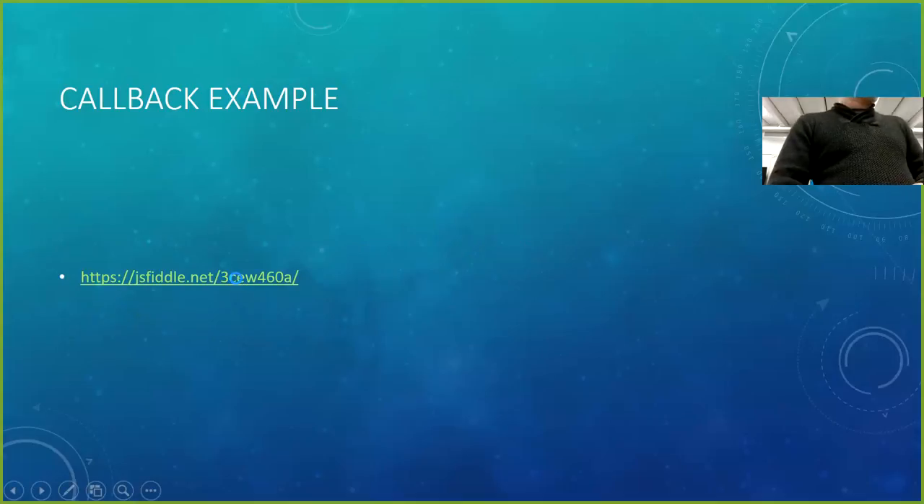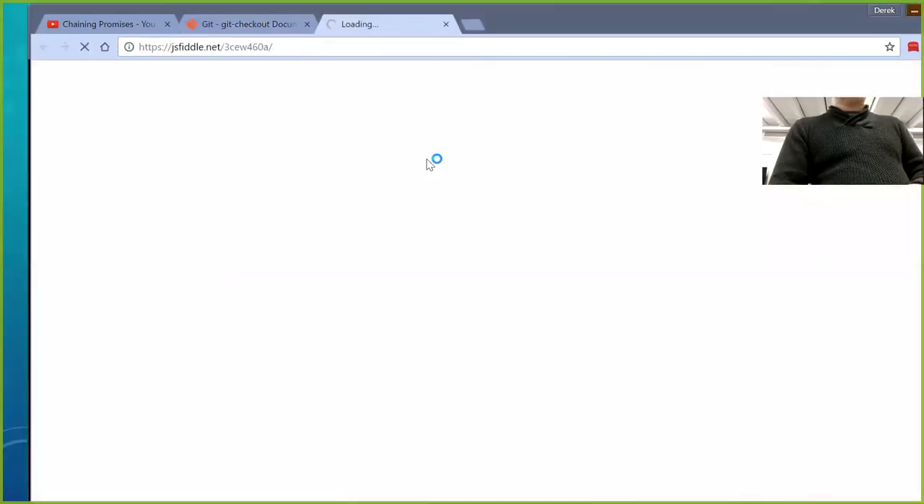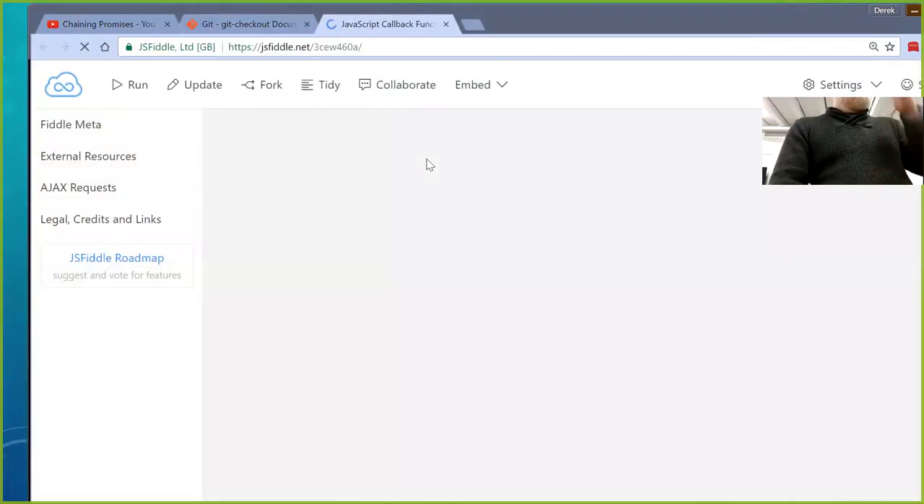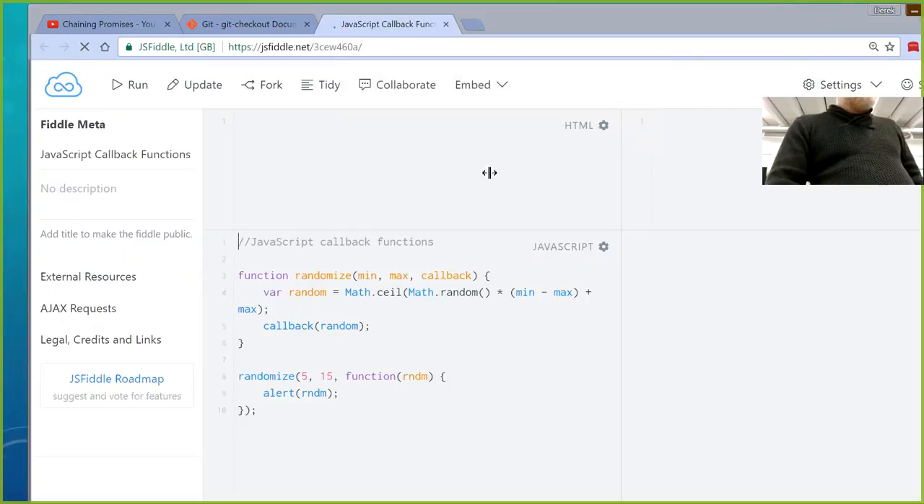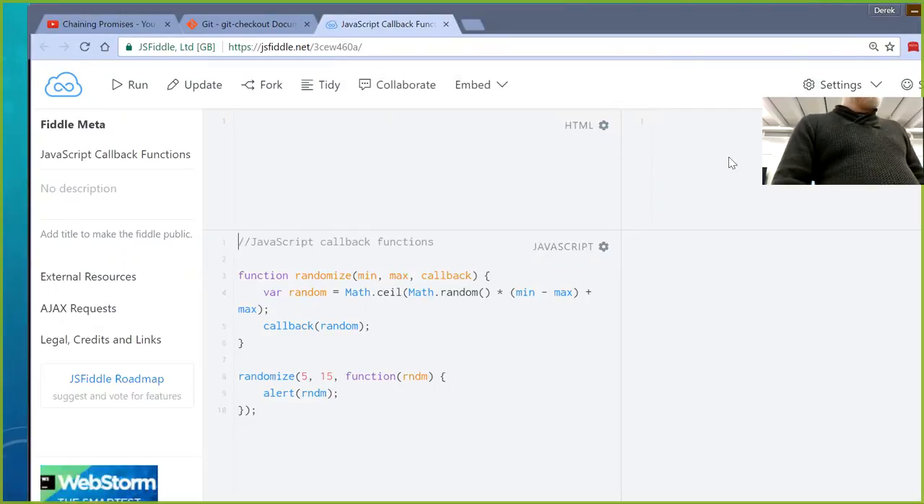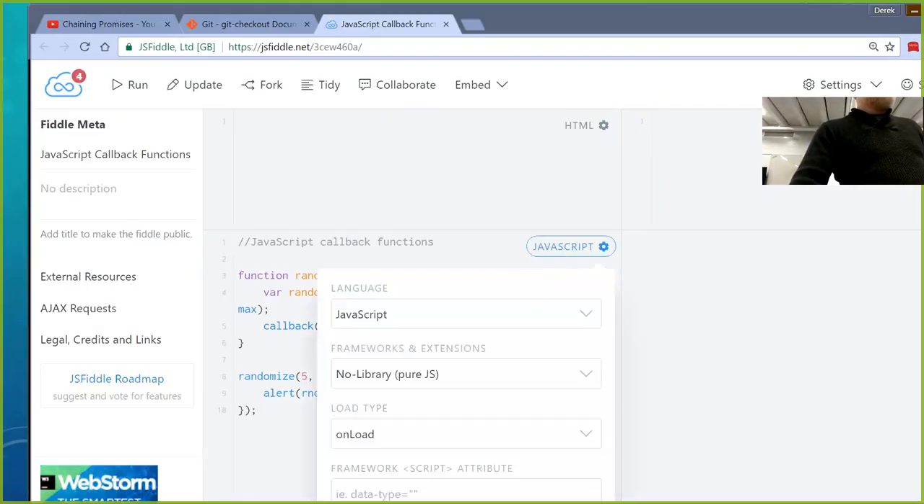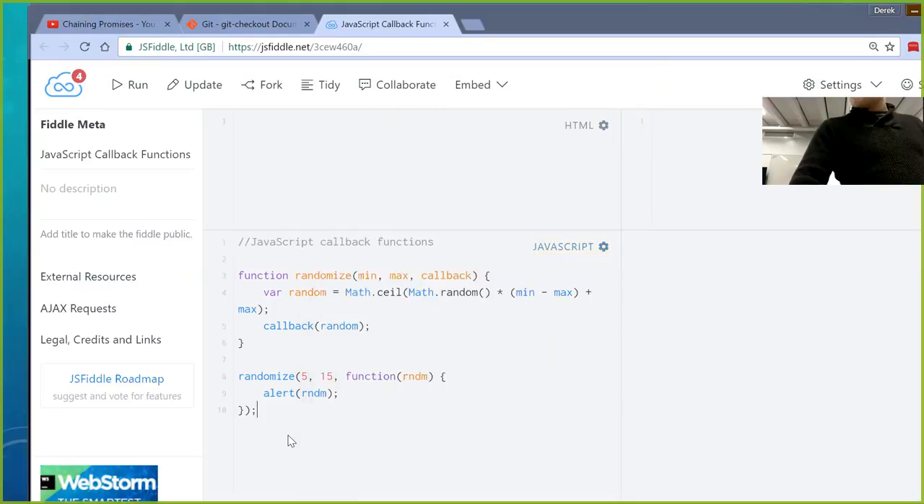So I'm going to show a callback example here, right? And this is a much simplified one from the one that we did with the mapping example the other day. It's here in JS Fiddle. I have nothing in HTML or CSS, so consequently nothing for a web page. It's just in JavaScript. My JavaScript, I'm just running on load because I don't care where it runs.